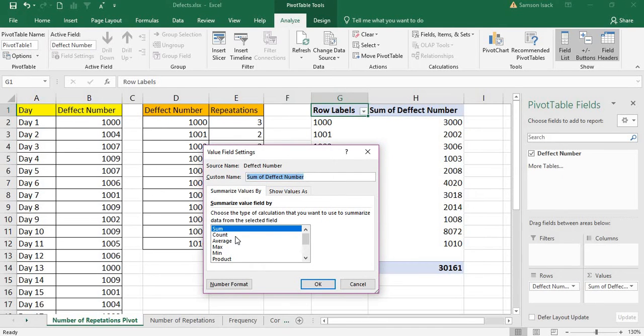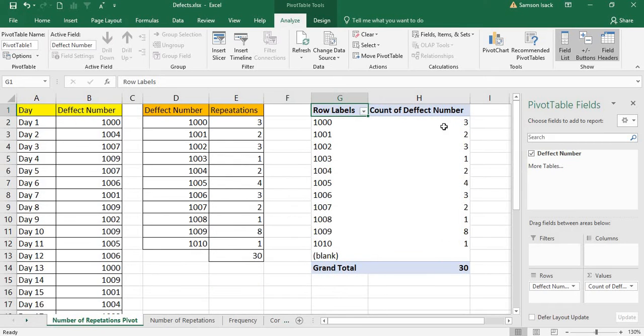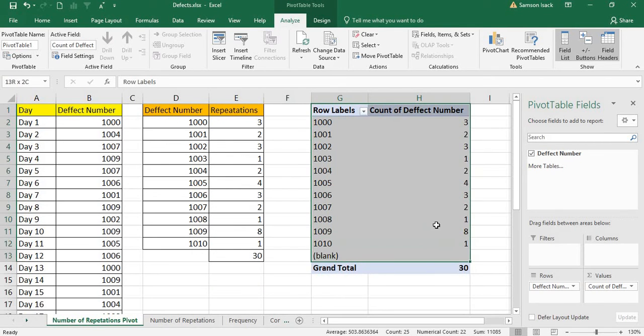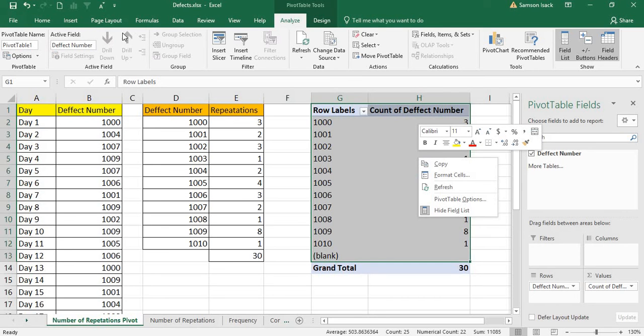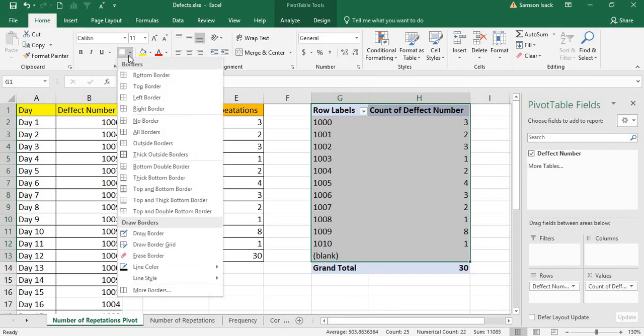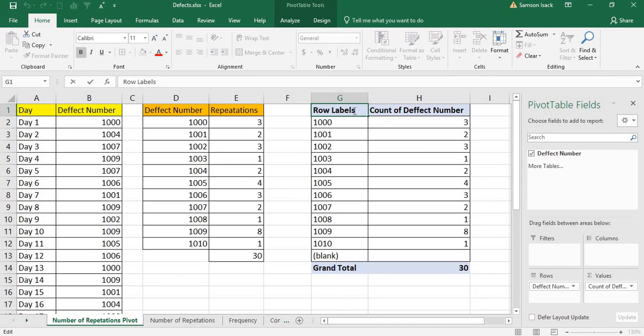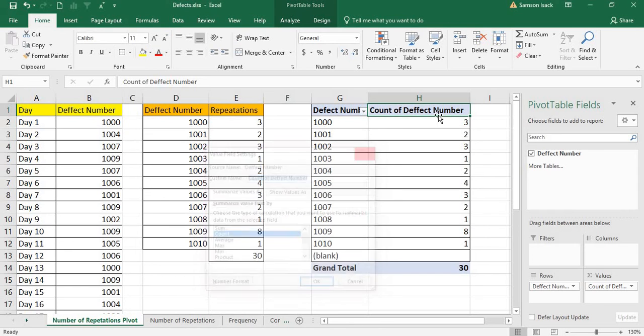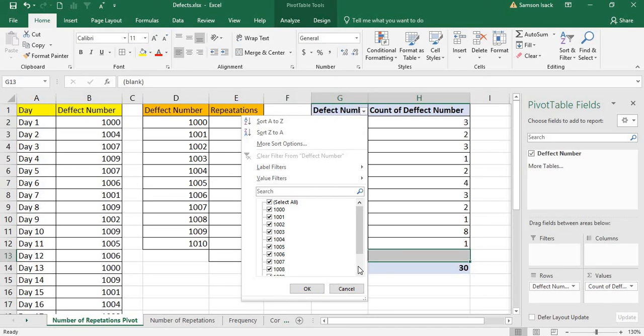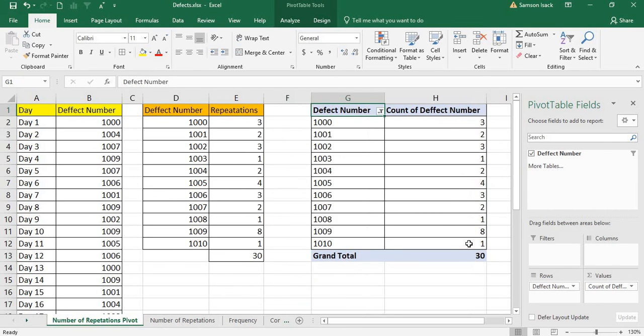Then go here, select Count. Now you can see the row label defect number and the count of defect numbers, which is nothing but the repetition. We don't need the blank, so you just go here and uncheck the blank.